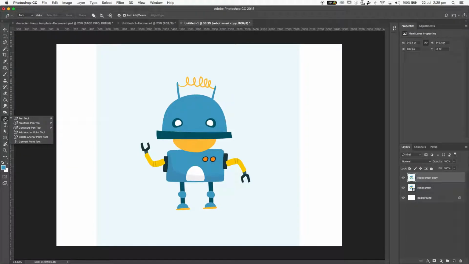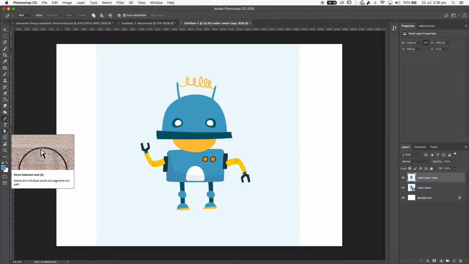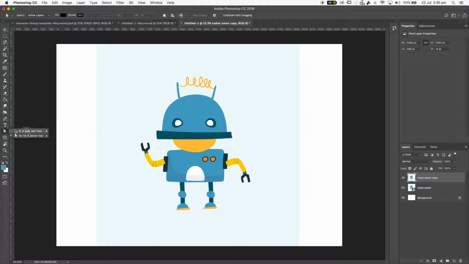Shortcut is P. Notice there's a few options here, including convert point tool. And also the other one to look at is the direct selection tool, A, and you'll notice there's two options for this, a black arrow and a white arrow, which is the direct selection tool. Shortcut for this is A.